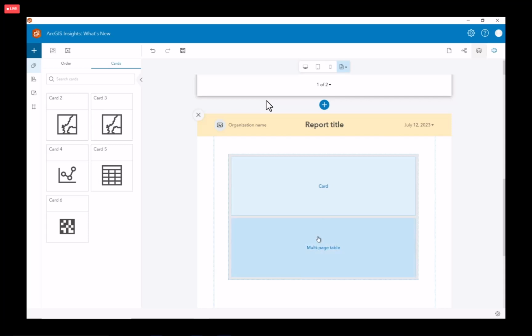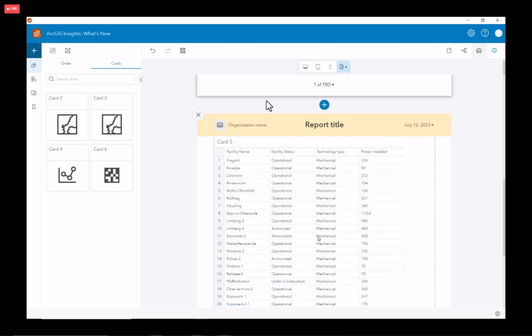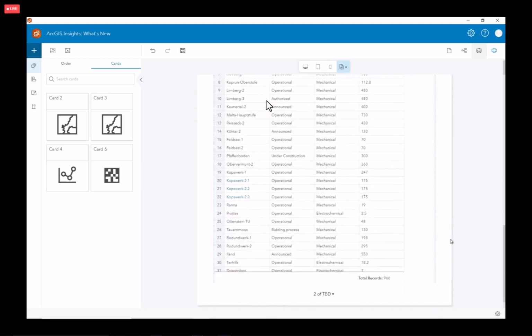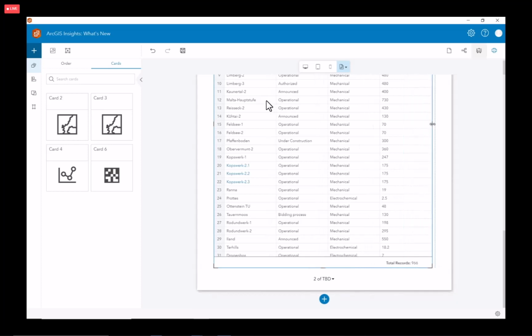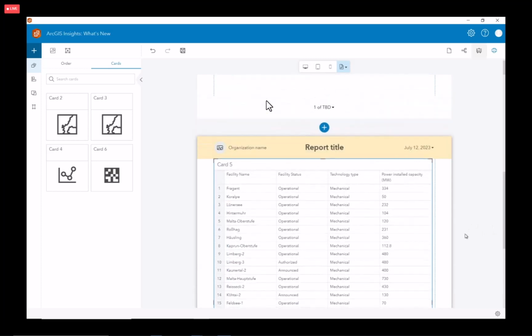Or you can add it as a table, especially helpful when you're reporting to state agencies and they want to see their data alongside your maps and the analysis that you have created. So you will notice that this gives an animation and a stack of pages. We have 966 records here, and you can go in and customize those on your output pages.